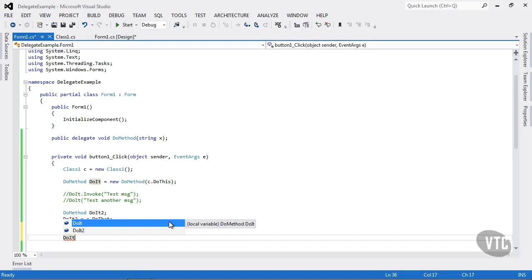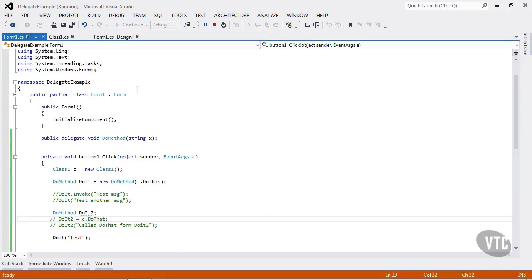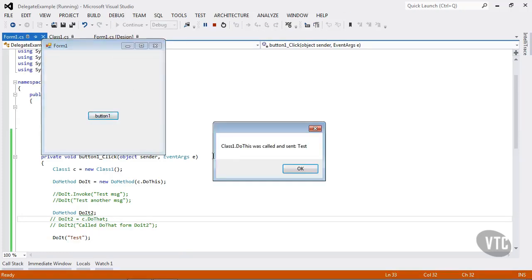So let's just call something here and let you see this. All right, and I am going to comment these out so we don't see them. So we're going to call do it test, and let's see what runs on that. And so we click our button. Class 1 do this was called and sent test right there.